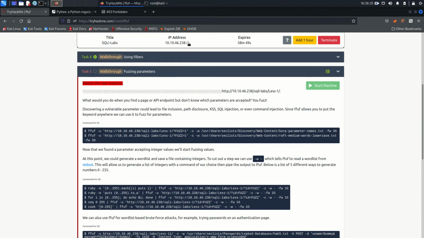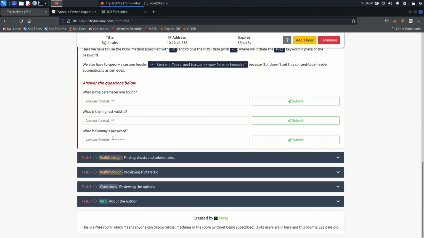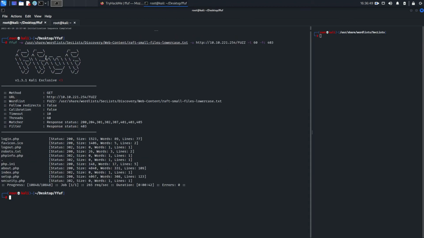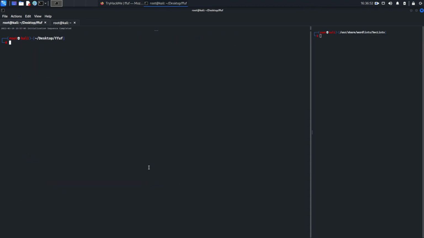If the word list you are using is good enough, you will get good results. So now the machine is started. I am going to copy this, come back here, but before this, let's see what parameter you found. So we need to find out the parameter. Come back here, clear. Now to find the parameter, everything will be the same. We don't need FC. Threads, I'm trying to use 60, and instead of fuzz, we need the new URL. Also we need the new word list.